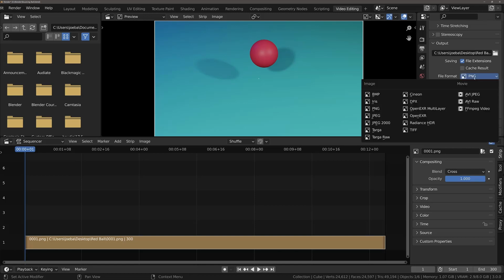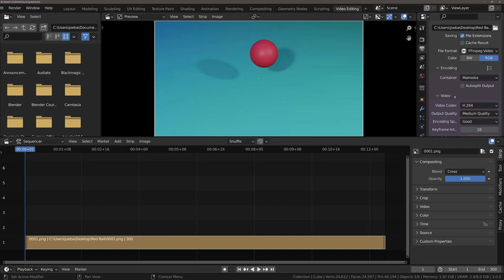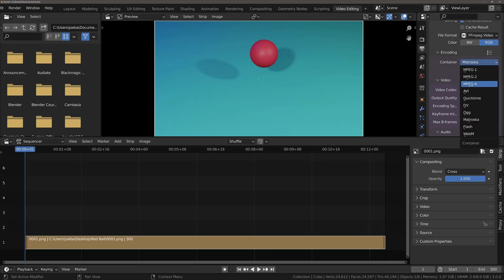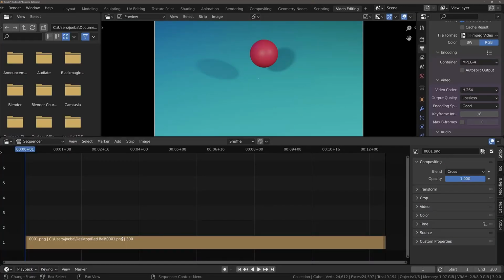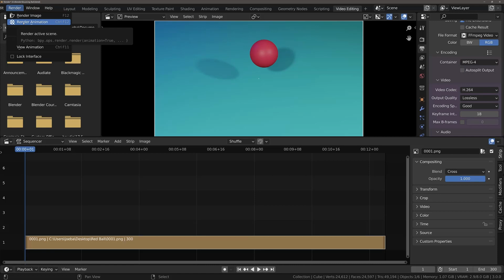We're now going to change the file format back to FFmpeg. Go to Encoding, and I'm just going to set it up how I like. So I'm going to go MPEG-4, H.264, lossless quality, and good encoding speed. Because we have content in the video sequence editor, it will overwrite the animation that we have created in our layout workspace. In the video editing workspace, we have our image sequence. So what we can do now is go Render and select Render Animation, just as we would before.